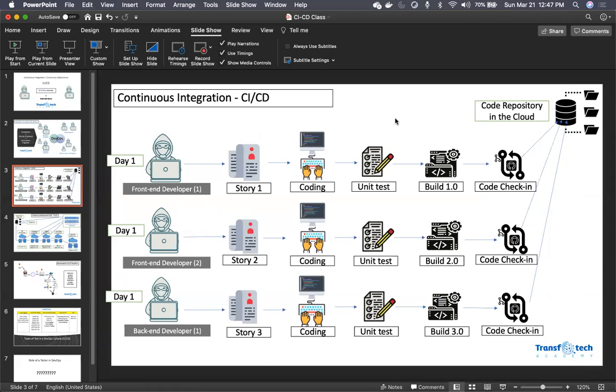Any idea? Like day one, they develop test cases for each of these stories. Day one, this guy is coding for story 1. You are preparing tests for story 1. You're preparing tests for story 2. You're preparing tests for story 3. Now, what kind of tests are they? Functional tests, positive tests, negative tests. These are the techniques to do functional tests.